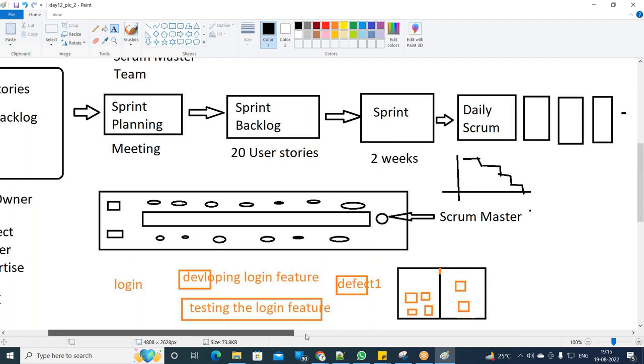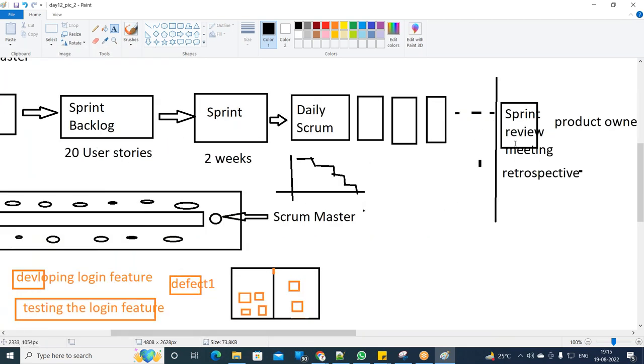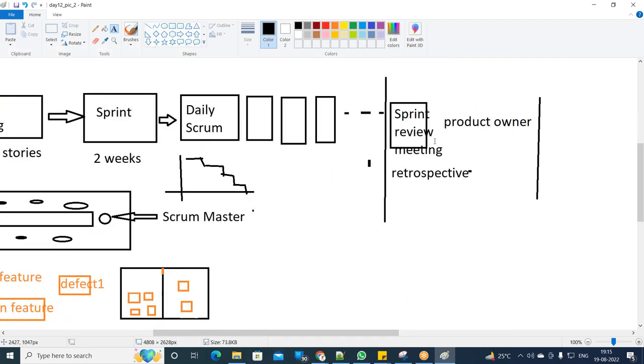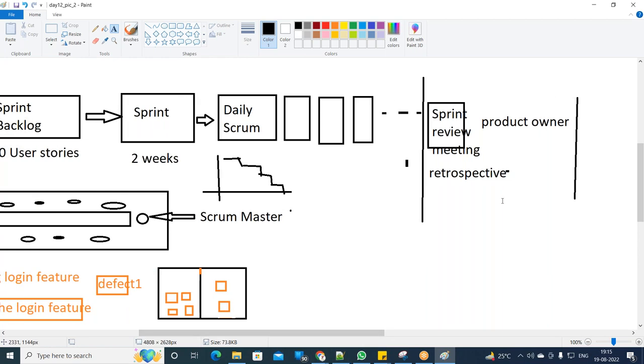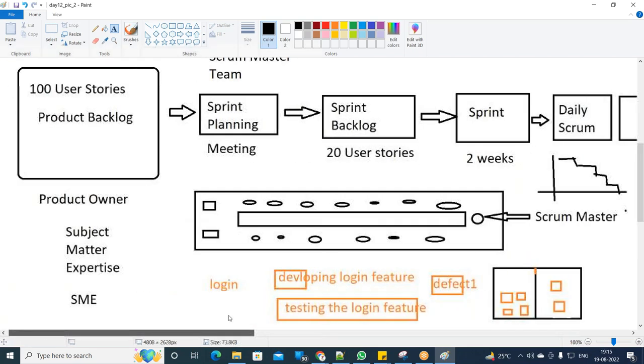By the end of 2 weeks, all the 20 user stories are expected to be completed, and then you have a sprint review meeting with the product owner. You explain what has been done and see his satisfaction. You will also retrospect to see what has gone wrong and what can be done next time around so that things happen smoothly. So this is what Scrum is.